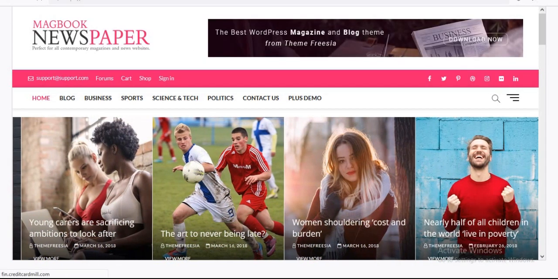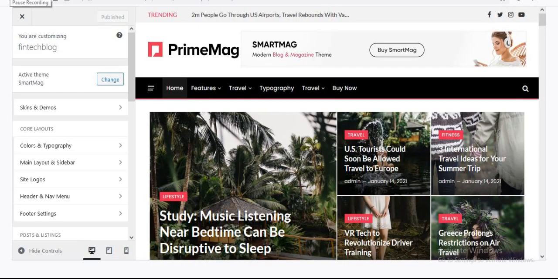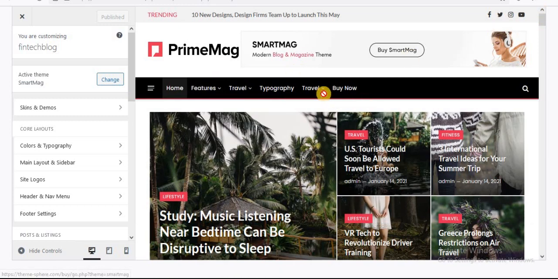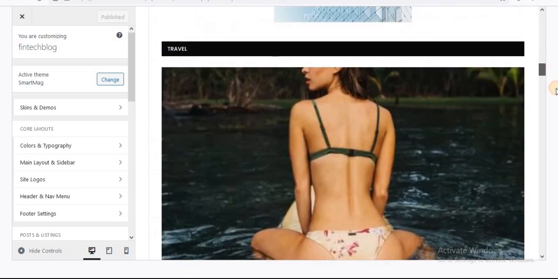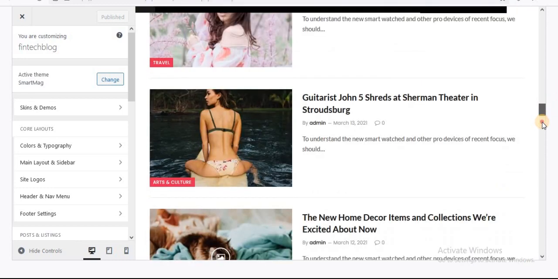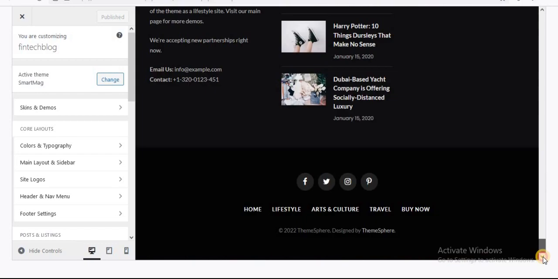So let me see if customize is fully loaded. Okay, so here we are on customize dashboard, and here we can change the logo, we can change the content of this menu, we can customize this menu, and we can also, let's scroll this down, and we can also change the filter.